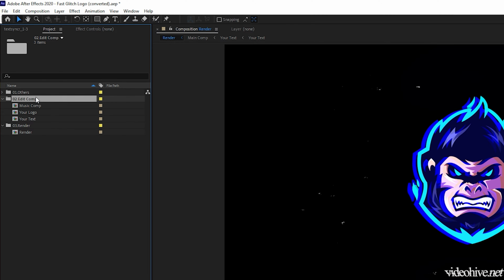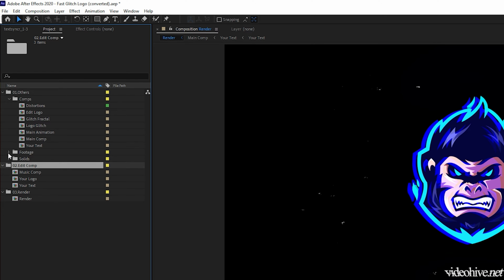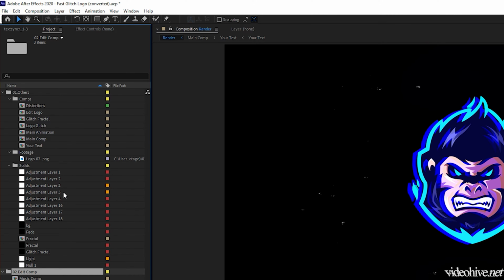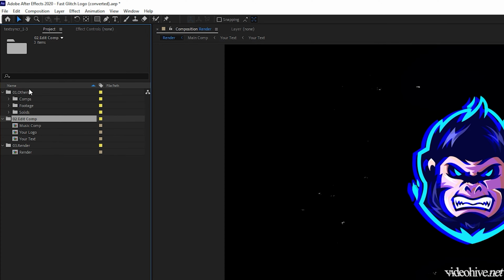This is the edit composition folder, and this is the others folder. You don't need to mess with the others folder because it has all the dependencies, or the nulls or the adjustment layers associated with it. If you delete any of these, for example the compositions, these folders or solids, your project might be missing some dependencies, so you won't be able to see the desired result. And you will see these kind of folders managed accurately.